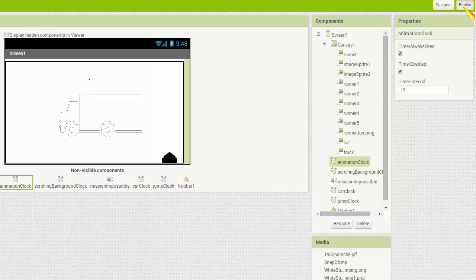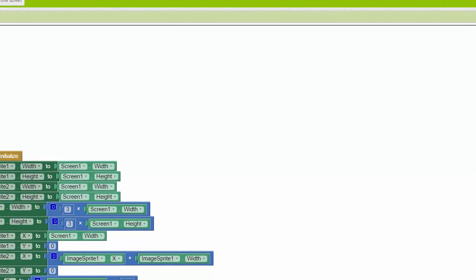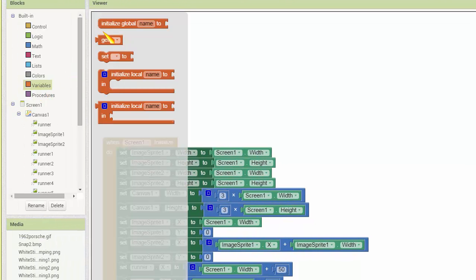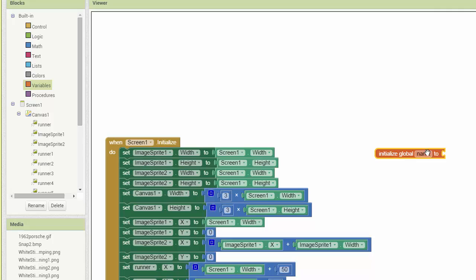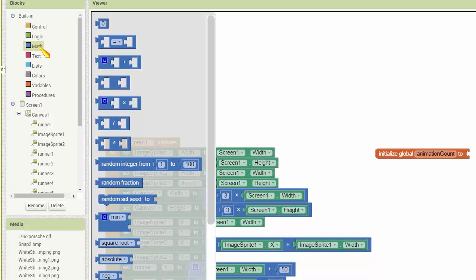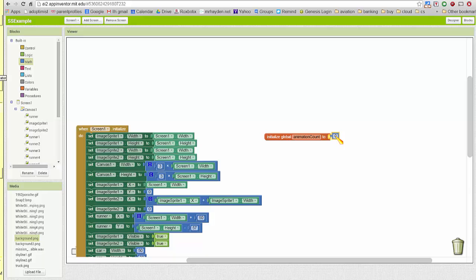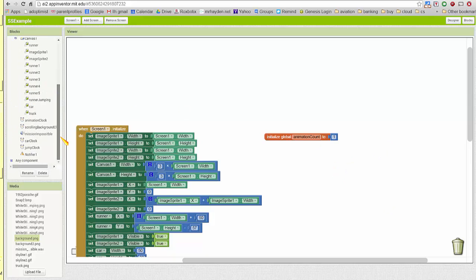Okay, so now I'm going to go into the blocks view, and I'm going to create an animation count variable. So I go over to the variable section, I drag an initialize global variable onto my work area, and then I set that equal to 1. Okay, we'll cycle through the 1, 2, 3, 4, and 5 images.